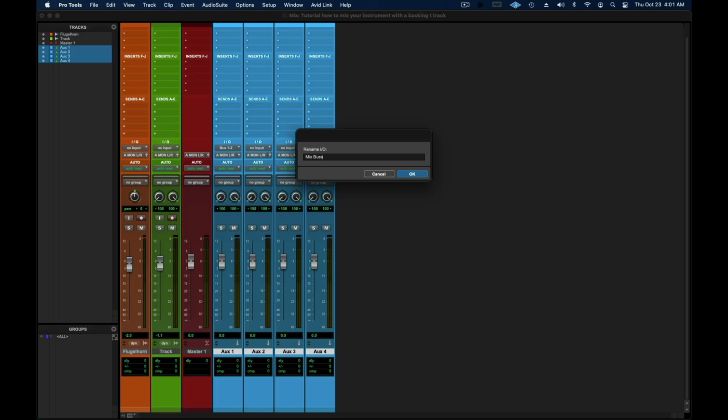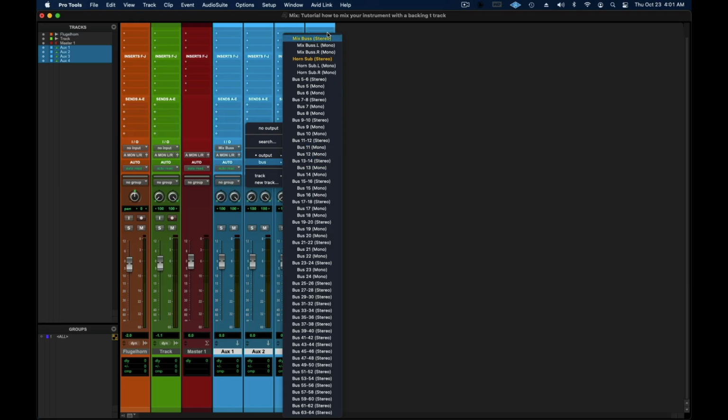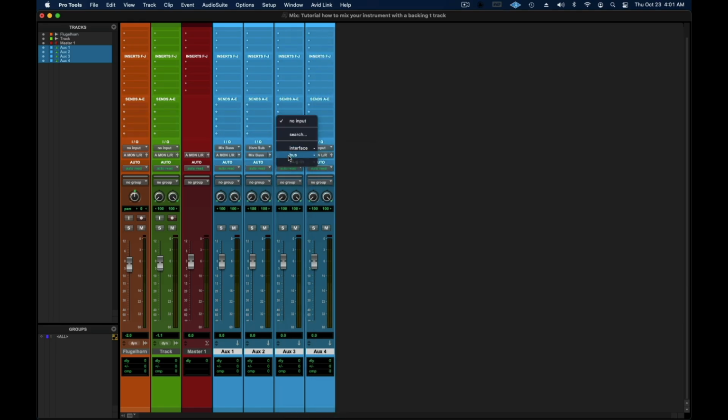So go here, mix bus, okay, and then here we're going to do what they call a horn sub, because we're going to do some processing and we're going to sum it up into one thing. And the horn sub is going to go to the mix bus. Then we're going to call this the horn reverb. Sorry about that. We'll just put horn verb here.